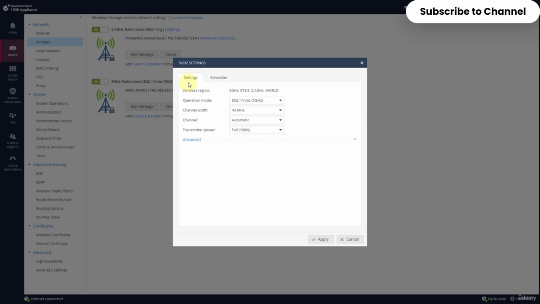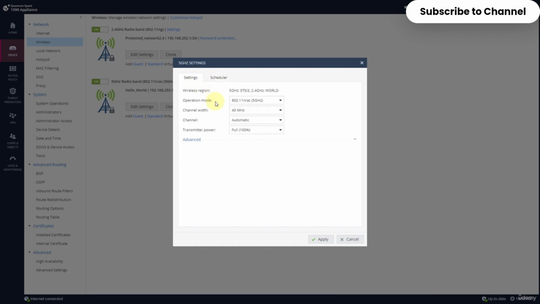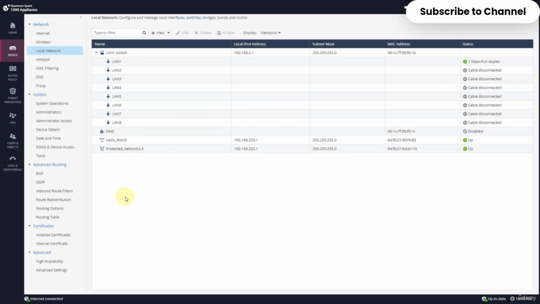If I click on that, I can see the frequencies that will be used and the transmitter power that will be used. I can run a schedule for when this network will be available. For example, it can only run during business hours if you want. Now that I have enabled the wireless networks, if I go to local networks, I can see those networks right here. I can see the subnet that is being used. I can see that they're up.